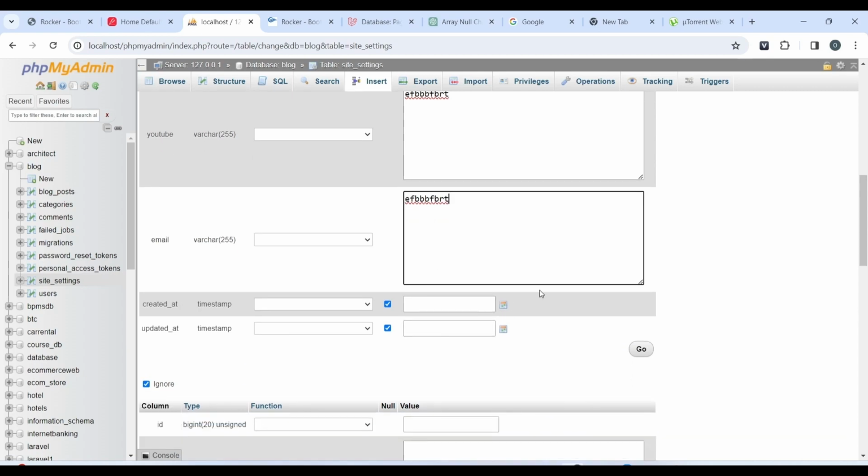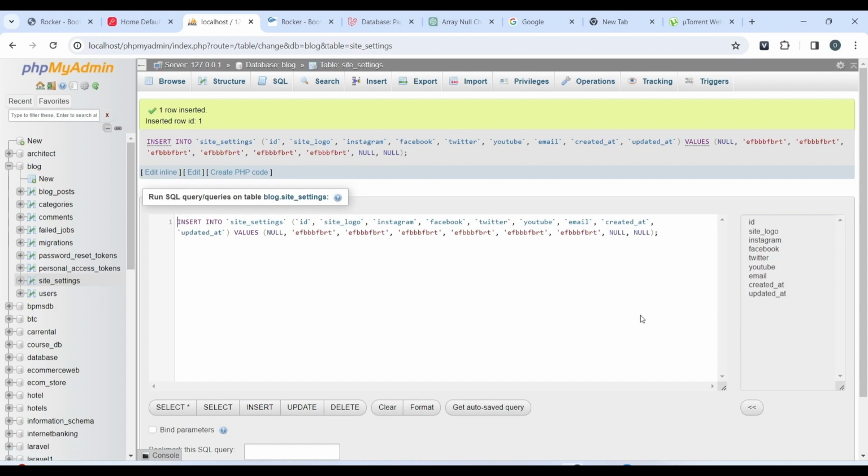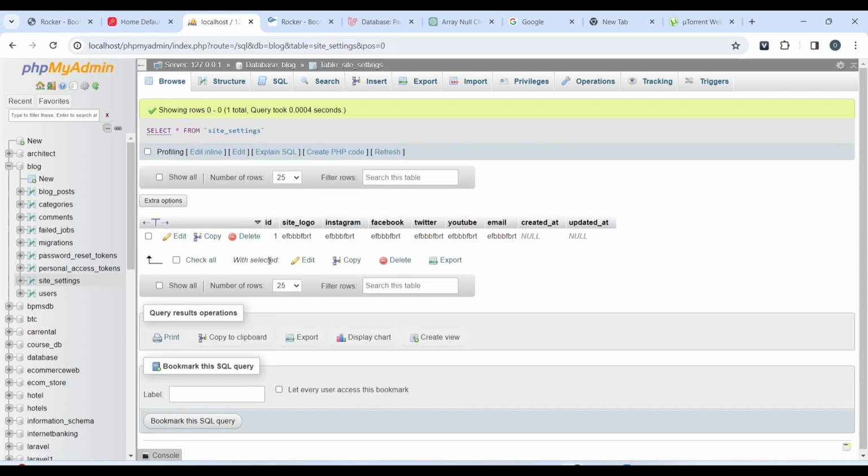It's as simple as this. You click on go, you come to your browser. We've successfully inserted some data into it, some test data. So now what we want to do is get all this data, all the data from our database.